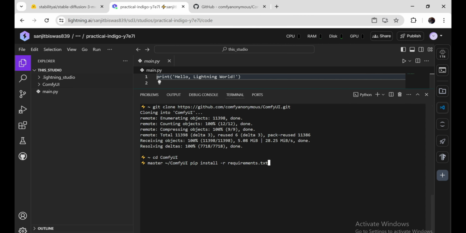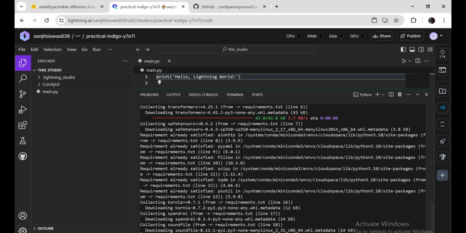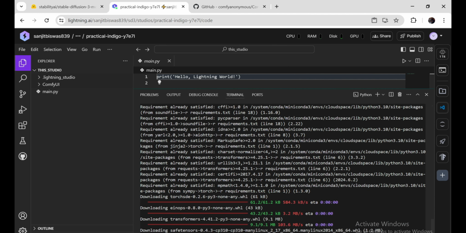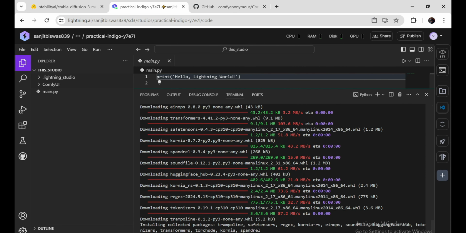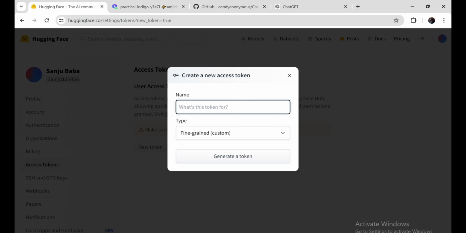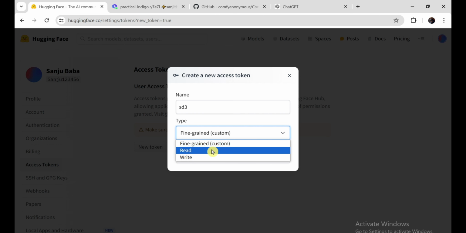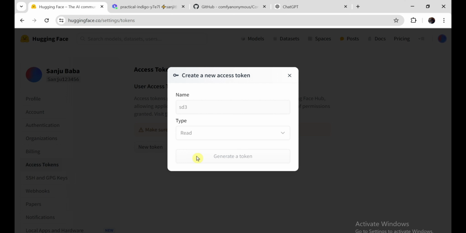Now let's get those dependencies installed. Open your terminal inside the ComfyUI folder and run this command, pip install -r requirements.txt, and just like that, you've got everything you need to run ComfyUI. Next up, we need to download the model file. For this, we're using the wget command. But first, you need your Hugging Face authentication token.